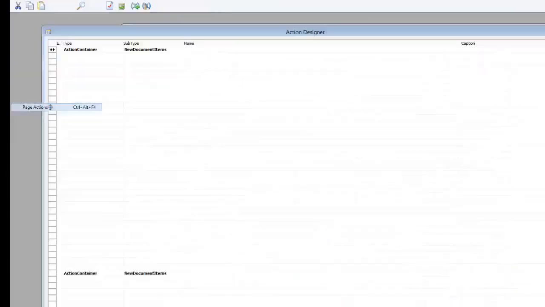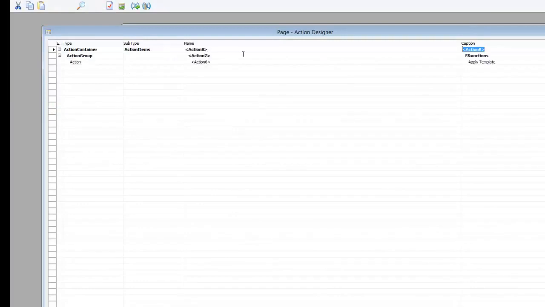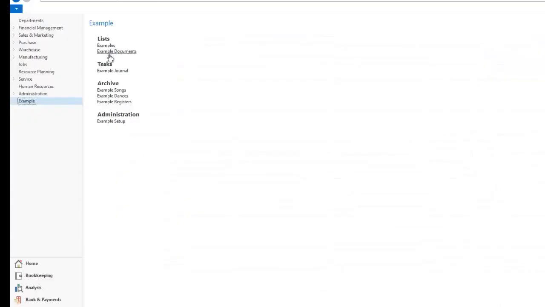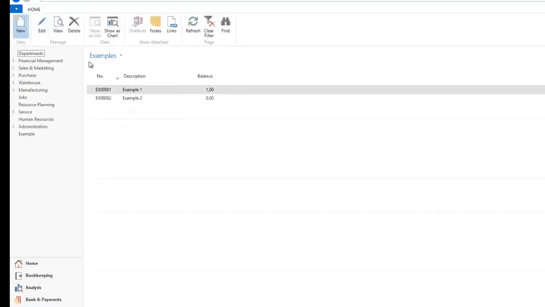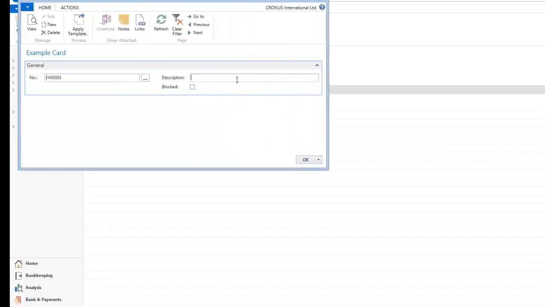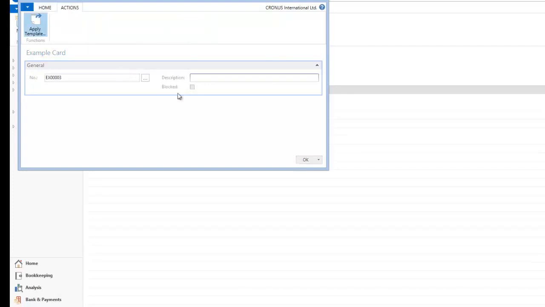Then we go to the example card, open the actions, and we paste the action. We can just save the page and the code compiles. If we now go to the examples and we create a new example, we go to the action apply template, we pick the template and the default description is populated.